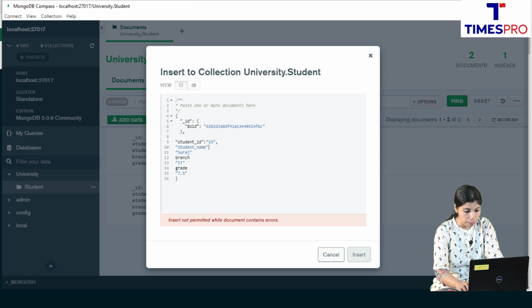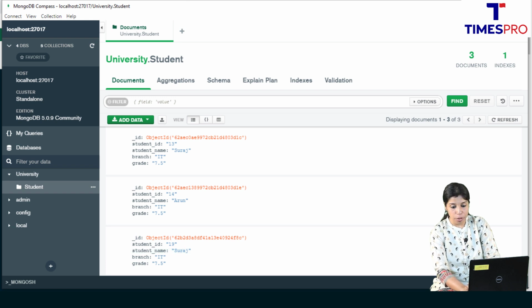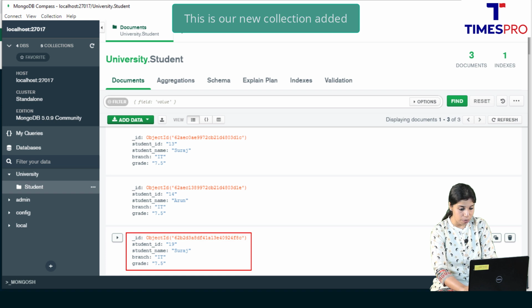So, the student name, next one would be branch, followed by the last field which is grade. So, now you can see that the insert button is displayed in green, and when I click on insert, I would have a new document added right at the end of my collection which says student ID 19, Suraj, IT, and the grade is 7.5.